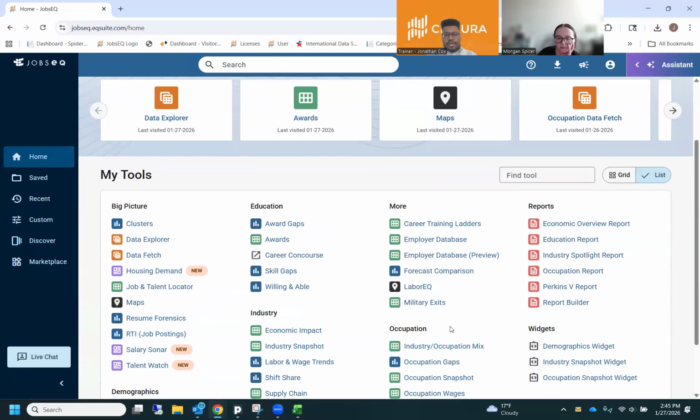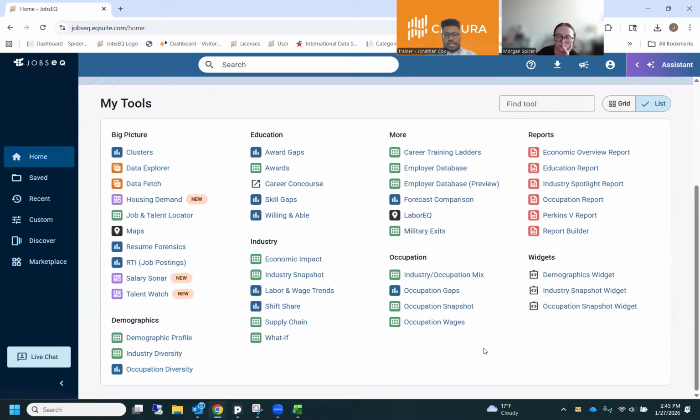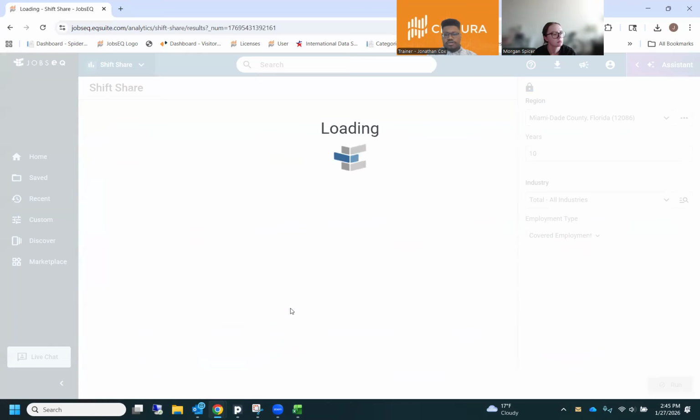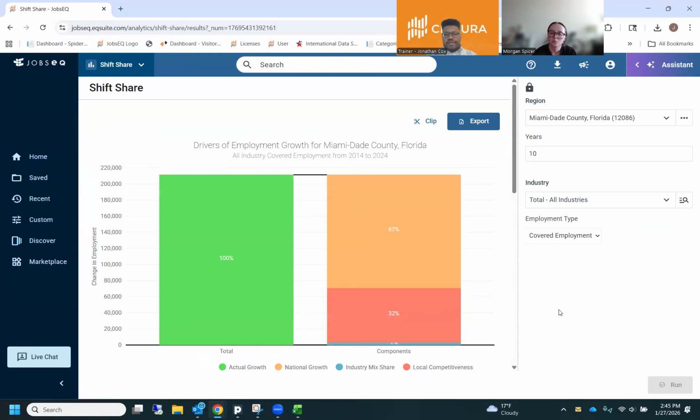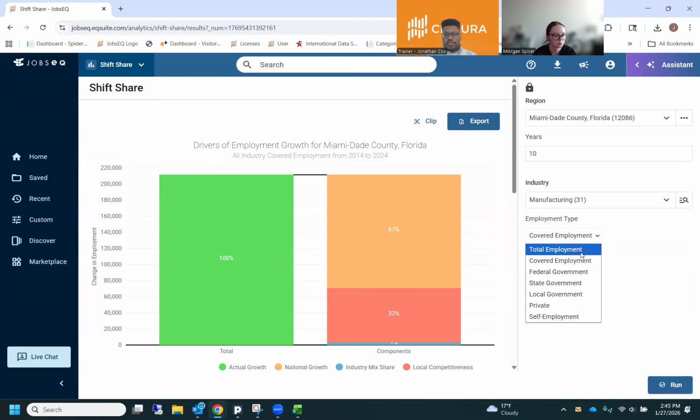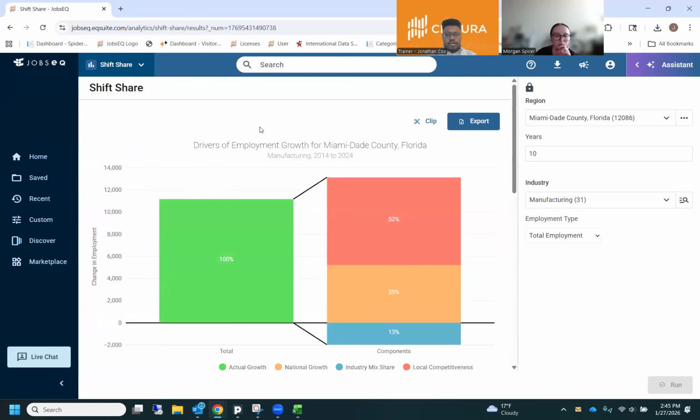Another thing that might be of interest is the shift share analytic. So this tells you what was driving industry growth in an area. So here over the last 10 years, we've gained 11,172 jobs in manufacturing. And this is breaking up the drivers of industry growth.